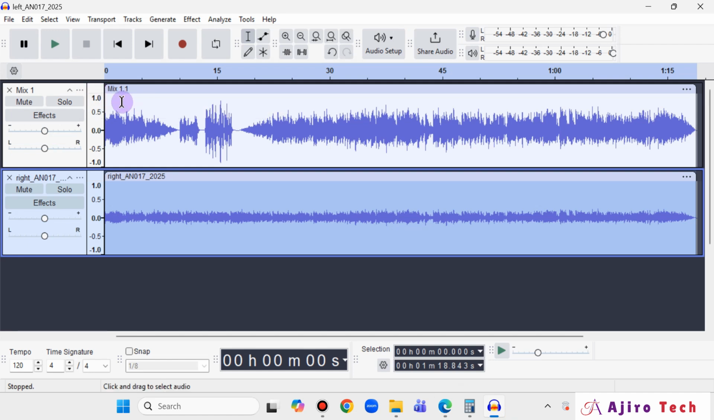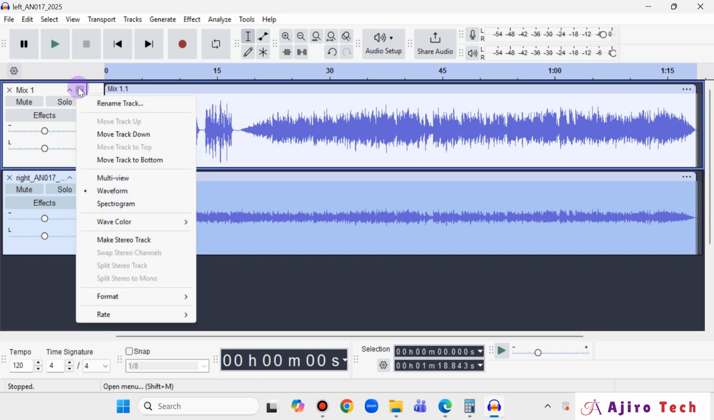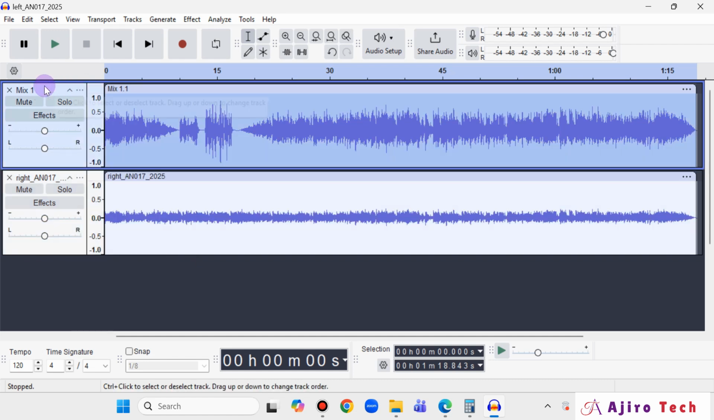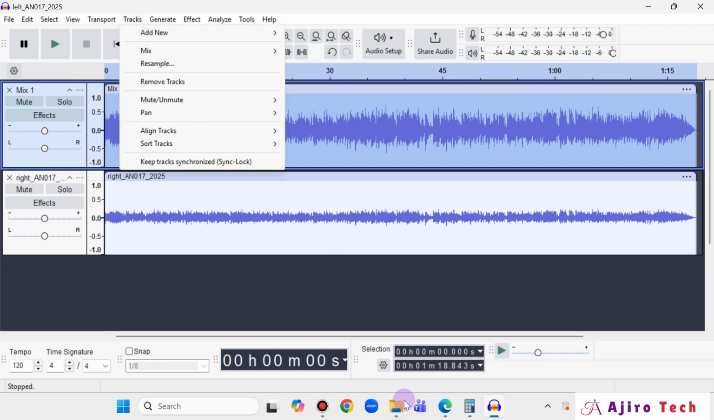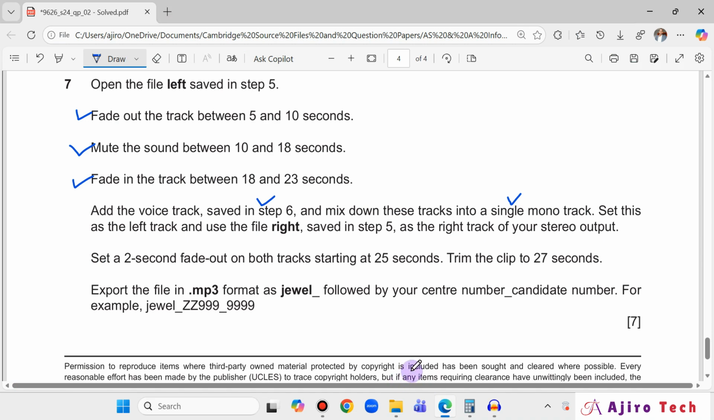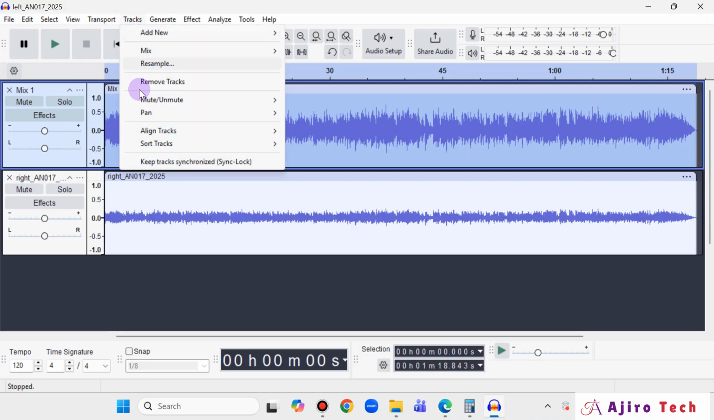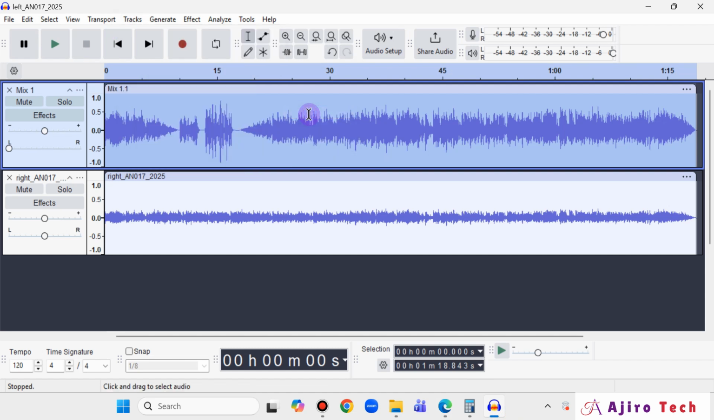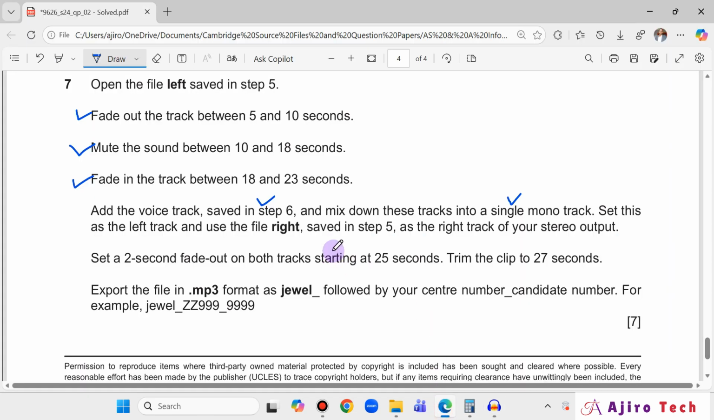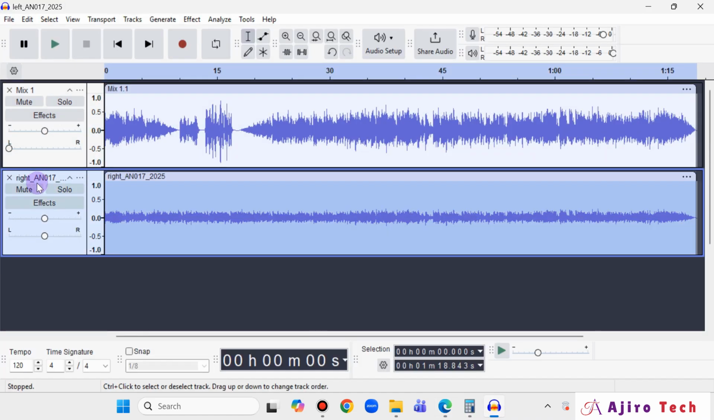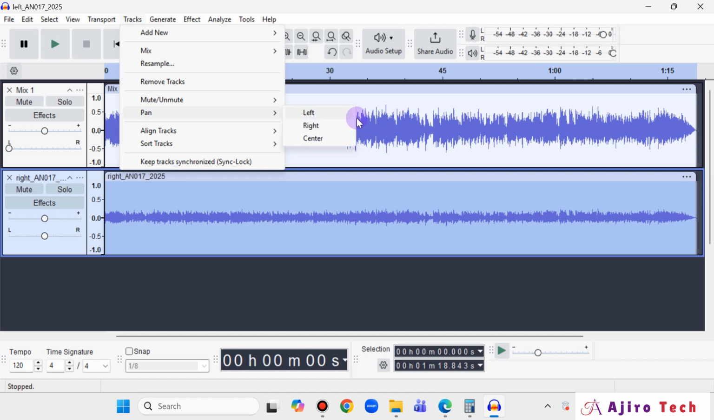So to do this, so this has been selected. Right? Look, I click here to select this. Then come to track. They said, set this as the left track. Okay. Now come to track, then go to pan and then make this as the left track. Okay. Then this one here, and use the file saved in step 5 as the right track. So I'll come here, click here, come to track, go to pan, go to right.